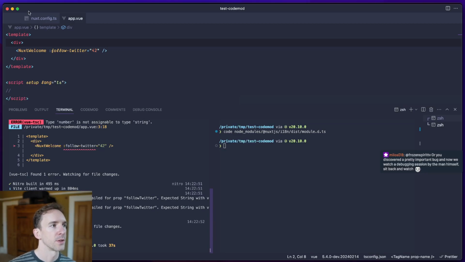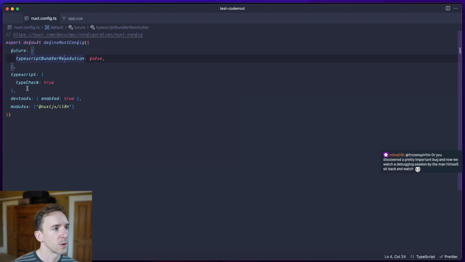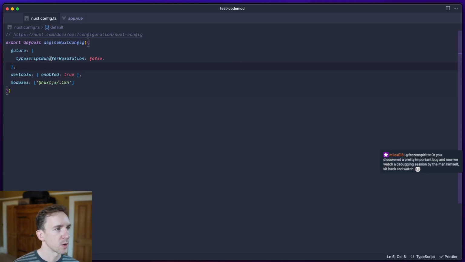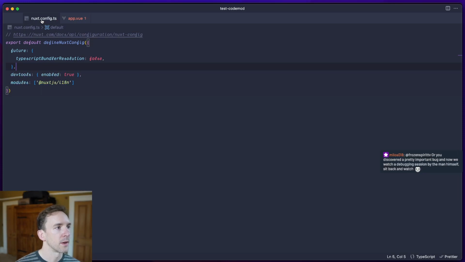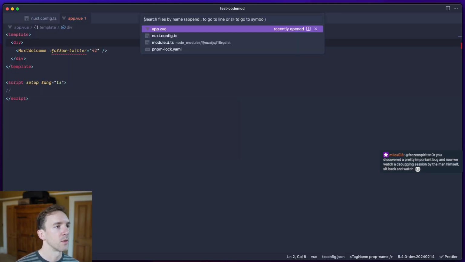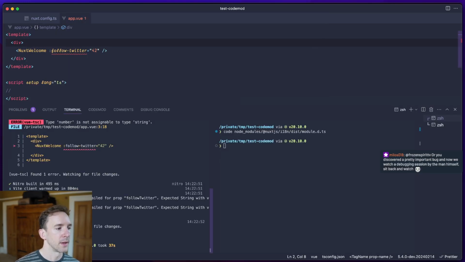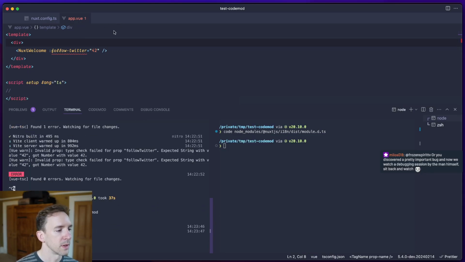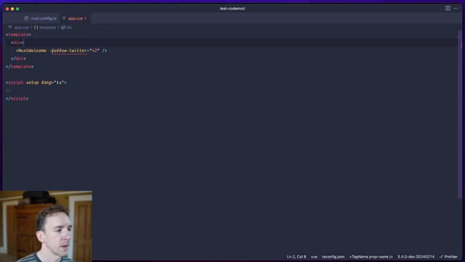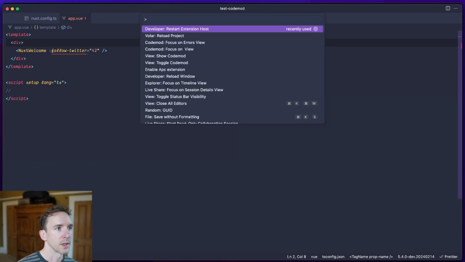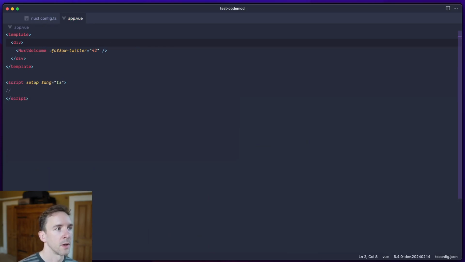Okay, so I think that is what it is. So just checking this, TypeScript bundler resolution false. That's fine. If we remove that, and so we still need our dev server up, so we get an up-to-date tsconfig. Let's reload extension host. No, red herring. Still working.